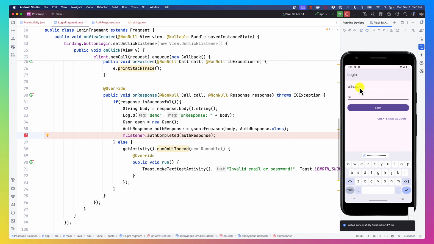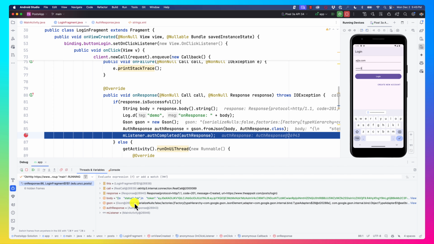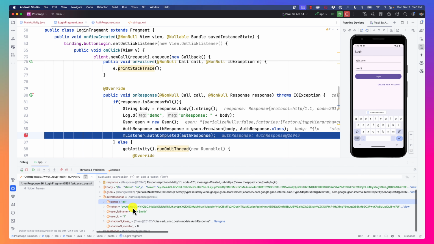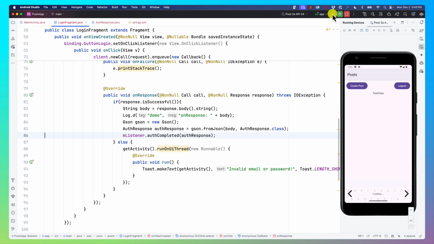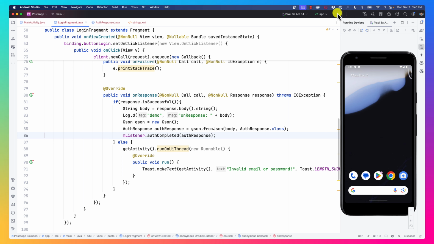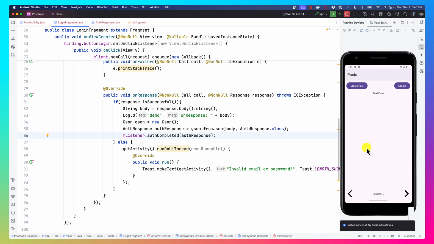a@a.com, TST123, login. And you see here we are here. And the auth response object is here. We have the status, the token, the user full name, and the user ID. We have all of that stuff. All right. So now if we remove this, then we click on run. We are in the post fragment. Now if we run the app again, it came to the post fragment.